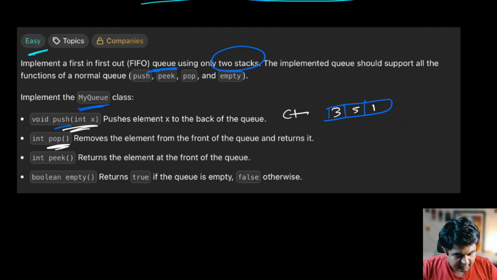Now the next operation we'll have to support is pop. So if we pop one element out, basically we would be popping 3 out, then we only have 5 and 1 present within the queue.